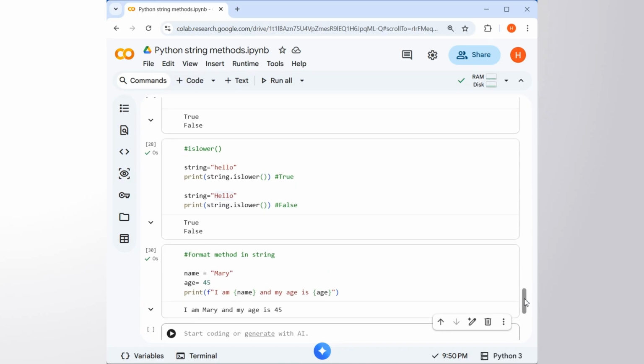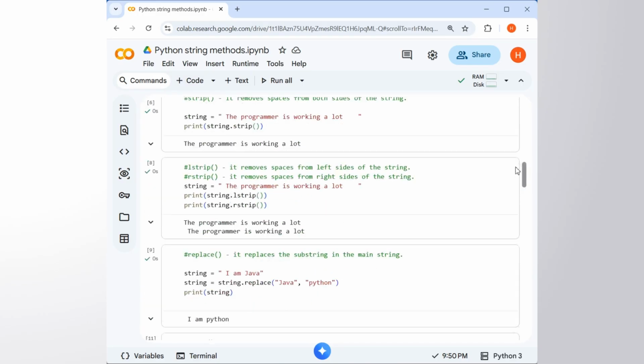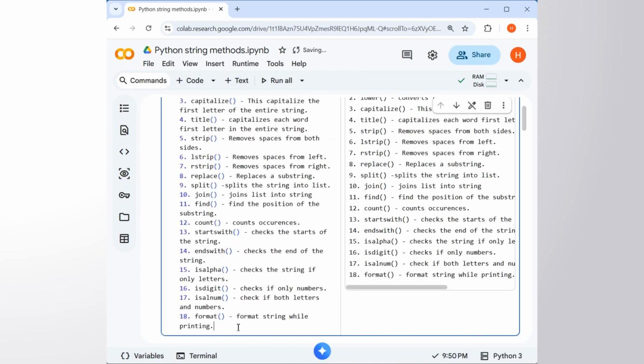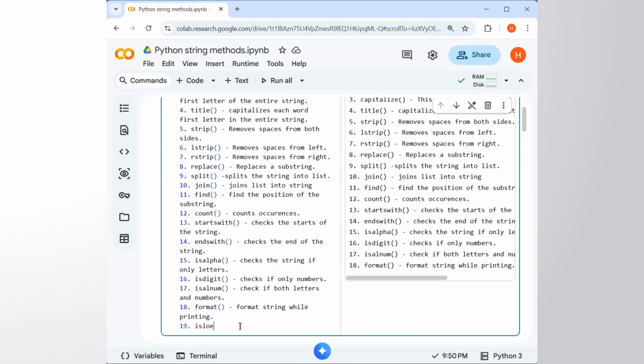So we successfully saw a lot of methods, nearly 19 methods in total, including islower, which checks whether the string is in lowercase.